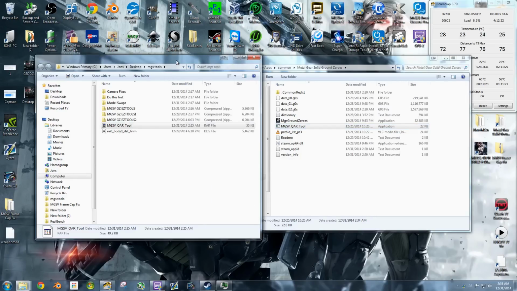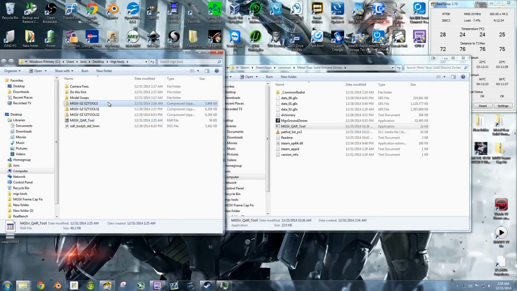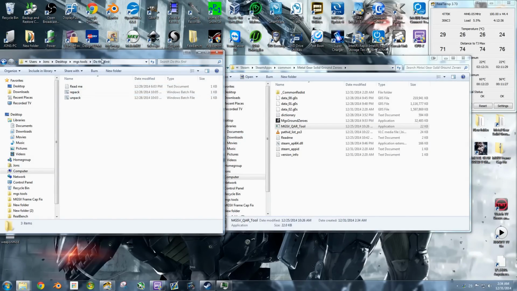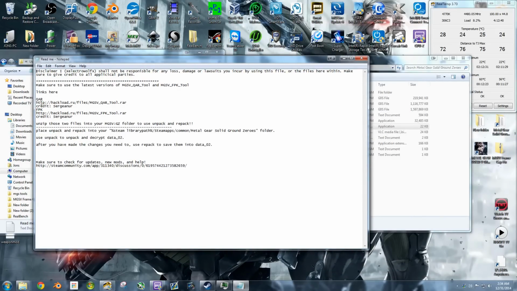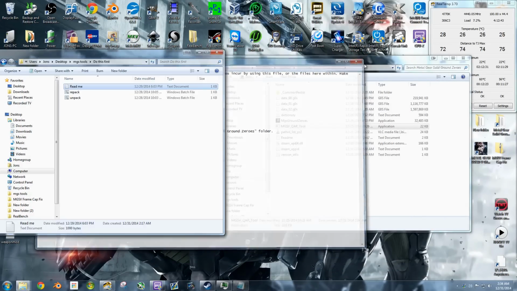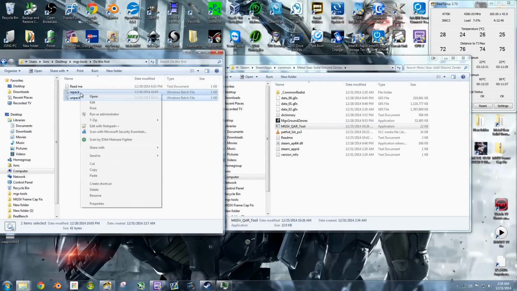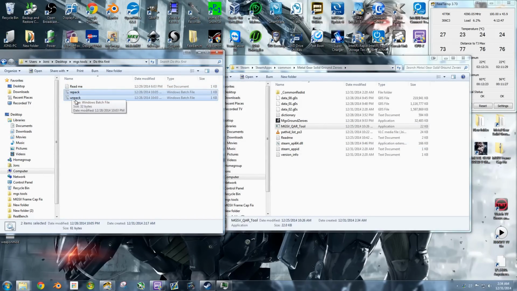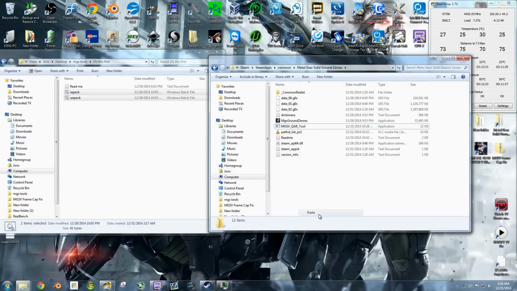So the next step is going to be to unpack my Metal Gear Solid Easy Tools folder. Once you've done that, you'll see these three folders. Head over to Do This First. Make sure to read the readme.txt. It's going to have all the information you need to get started and to start modding Metal Gear Solid Ground Zeroes. So you're going to want to copy these two files over, repack and unpack, to your Metal Gear Solid folder, and go ahead and double click on unpack.bat.